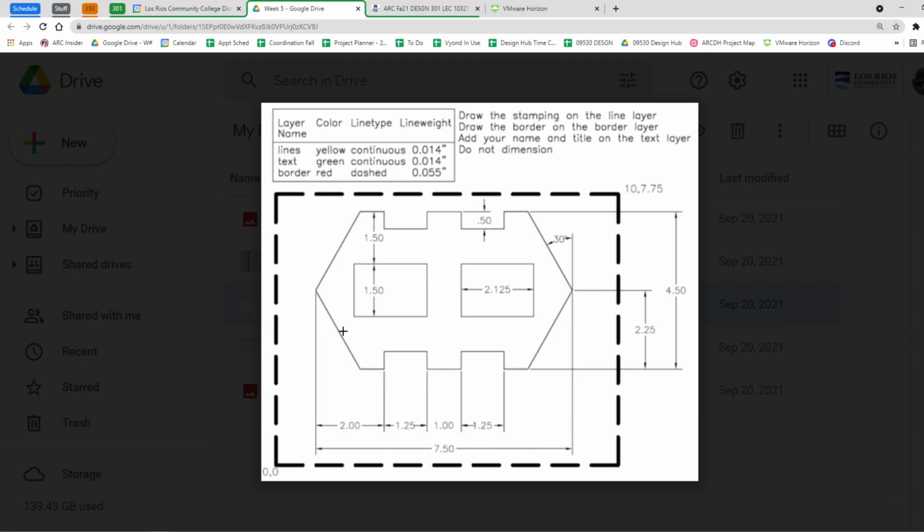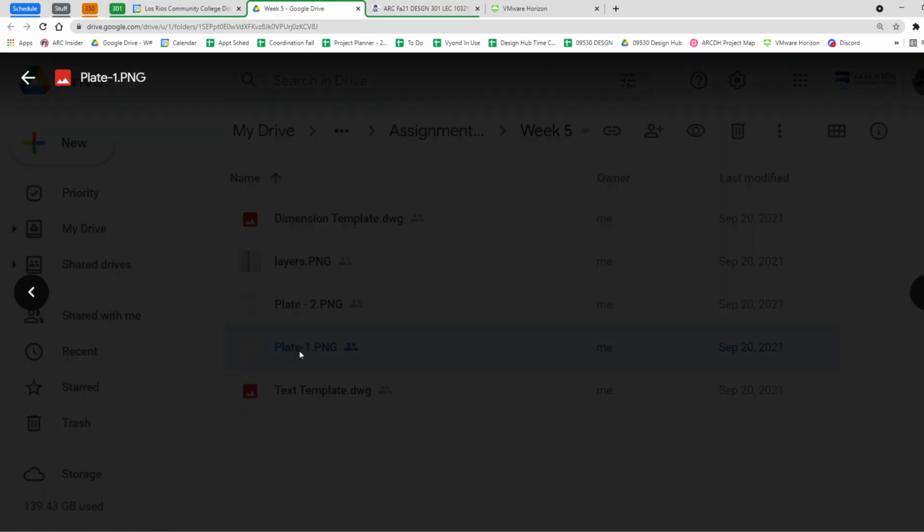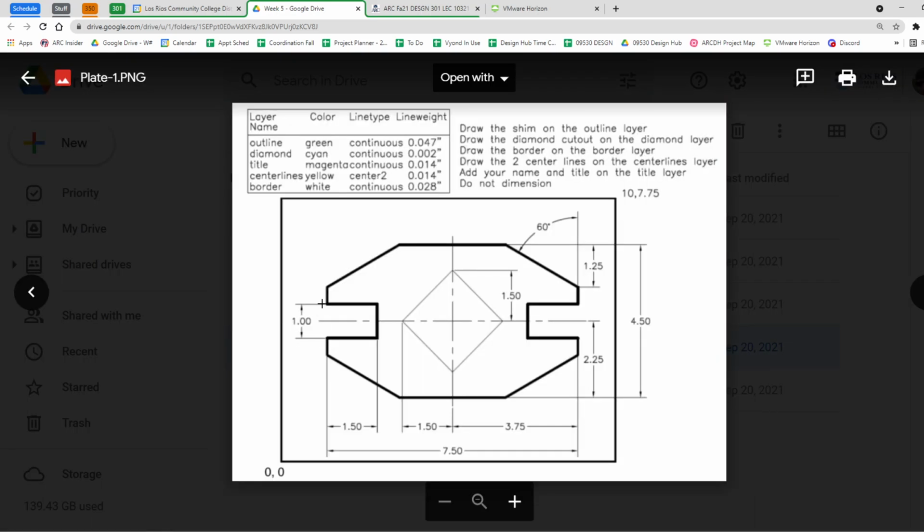But lines are yellow and the border is dashed. And I've told you not to do the text. You don't need dimensions or text. Just having the two things will be enough. So you'll want to set up a line. And nobody would ever use this convention. It's just there for us to play with. And same with plate number 2.